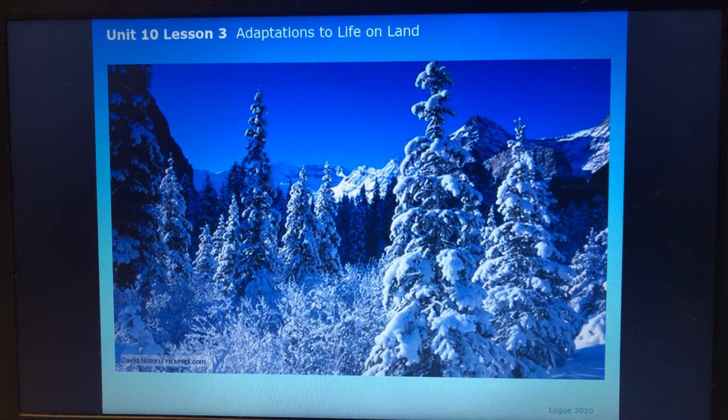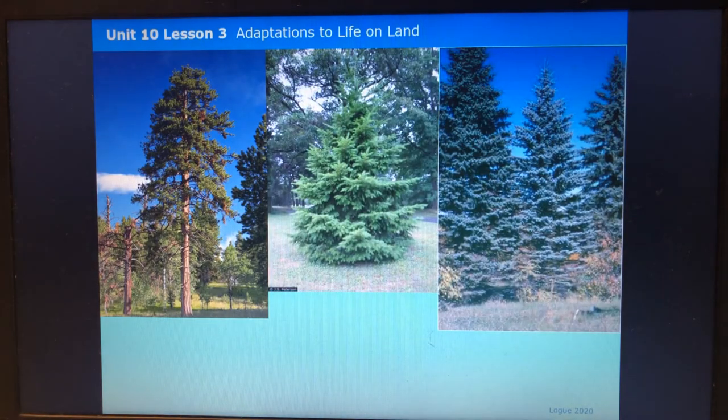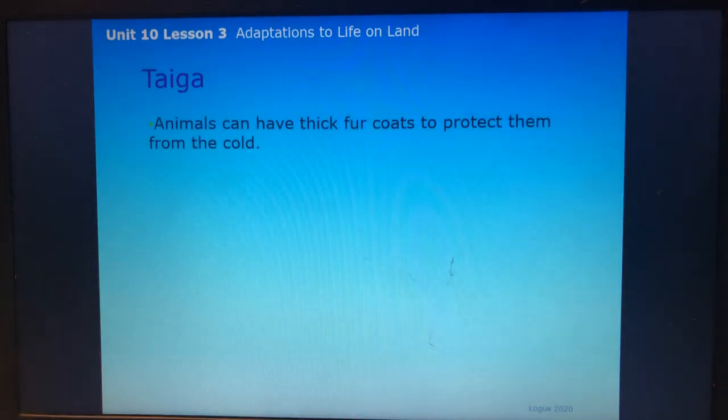They have very thin leaves called needles. And they actually allow the snow to fall off easily. And they're also very flexible. Here are some conifers, also known as evergreen trees. Same kind we usually use for Christmas trees in the middle and the right. All right, so animals. Animals can have very thick fur coats to protect them from the cold if they live in the taiga. Fur color can actually help animals be camouflaged as well.